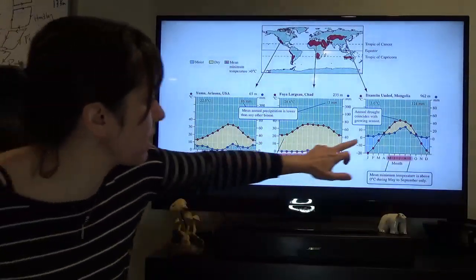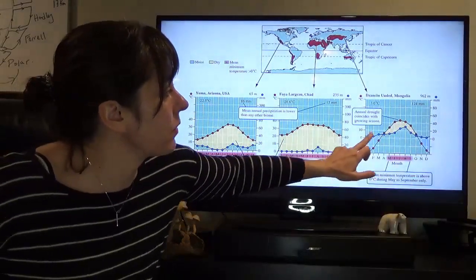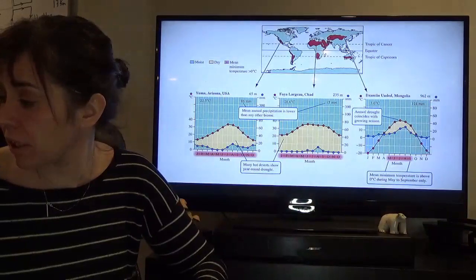Okay, and just as a reminder, that's what the climate signature of a continental desert looks like for Mongolia and the Gobi Desert.